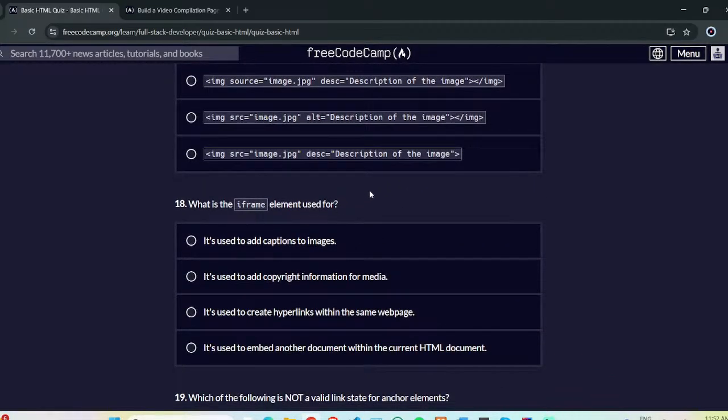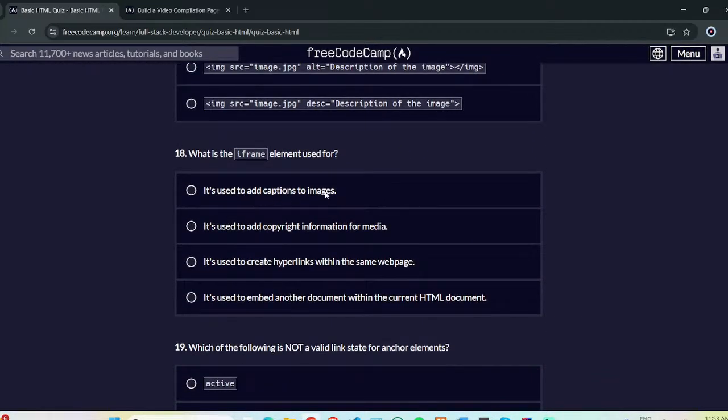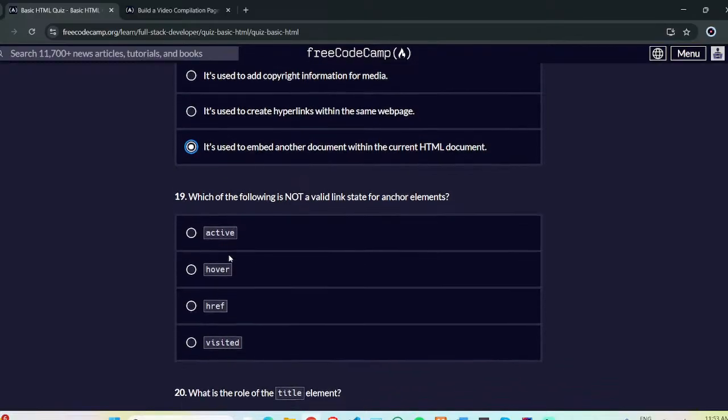What is iframe element used for? It is used for add caption images. It is used to add copyright. It is used to create hyperlinks. It is used to embed, yes. If we want to embed another document within our current HTML document, we use iframe.